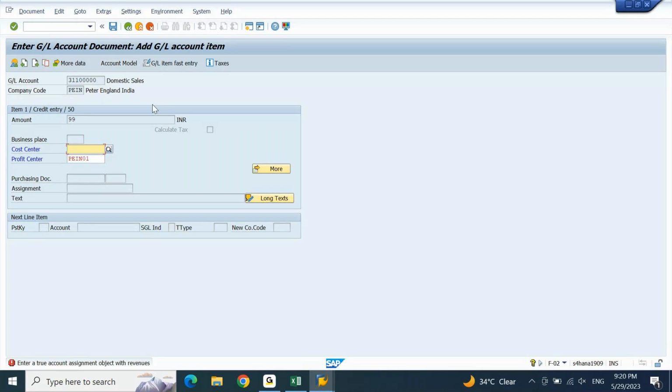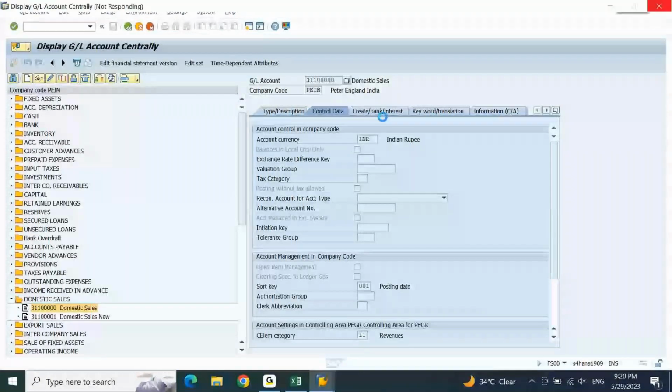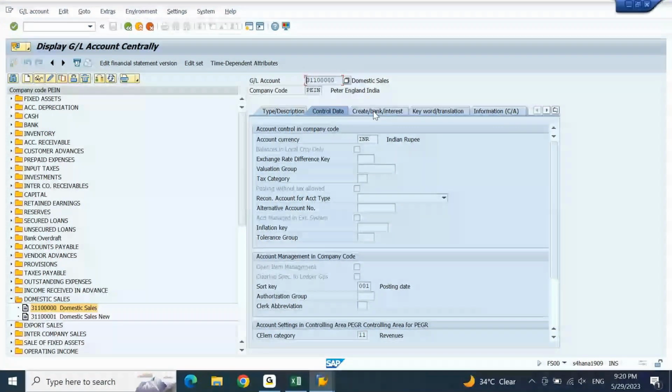Okay, when you get these errors, the first thing you do is go to this GL account. Here your cost element category is 11, revenues, which is correct. Create bank interest. Here it is not required, sir. I've changed that field status. You've changed? Okay, let's check.